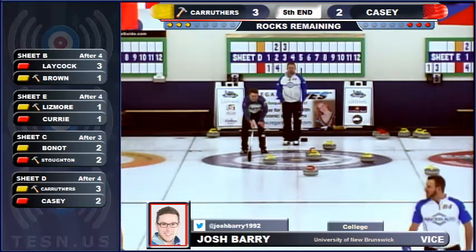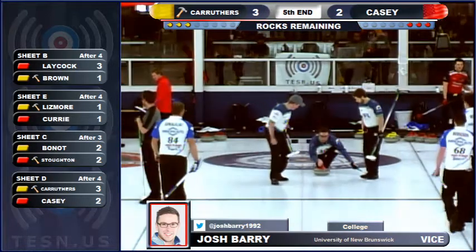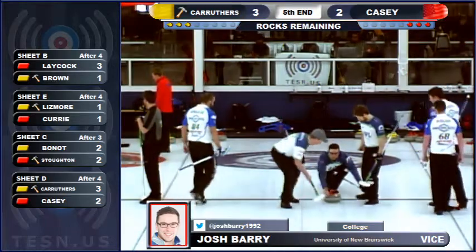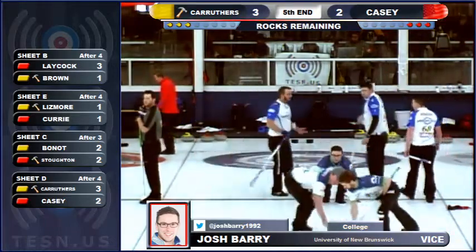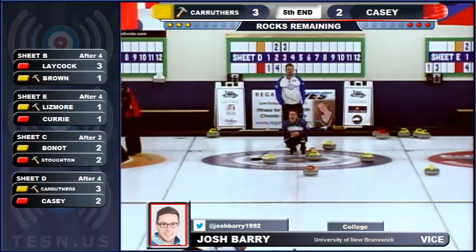Once again, there's getting to be a few Carruthers rocks in play. It's a little scary because he has the hammer. Line's close. Line's good. Yep. Hard, you gotta go.